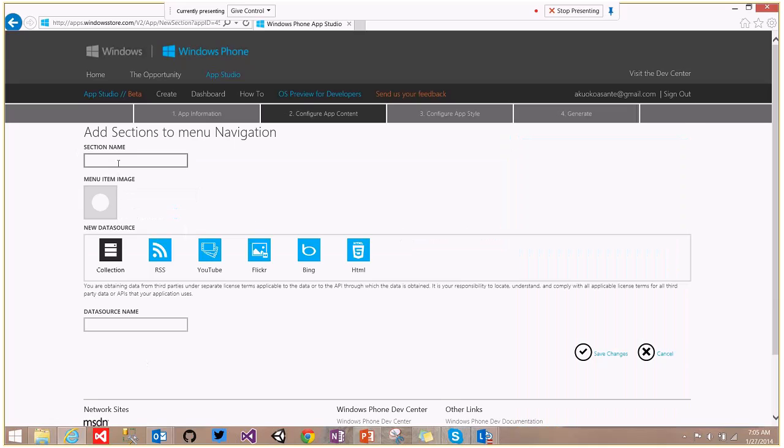My first section item is going to be called Popular Artists 2014. The app I'm building is an app that collects information from RSS feeds and YouTube on music. It gives you a list of popular artists, an RSS feed from Billboard, a YouTube channel from Billboard, a YouTube search from Billboard, trending music, and a couple of images from Flickr.